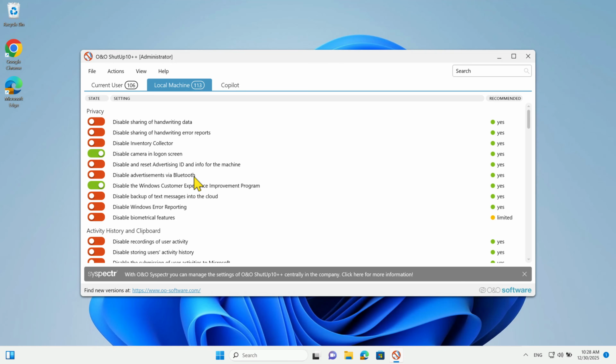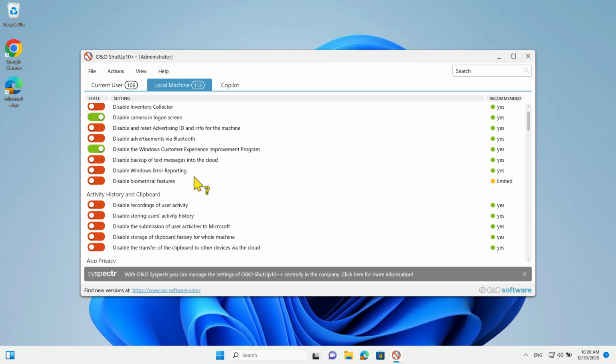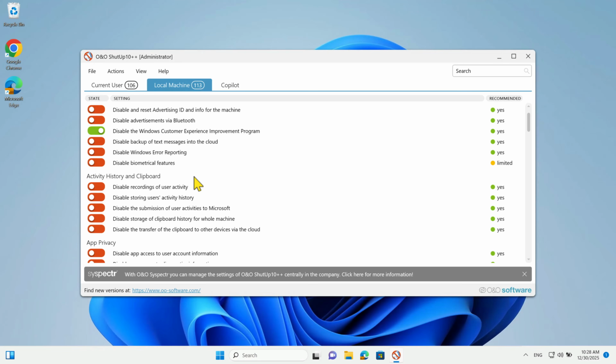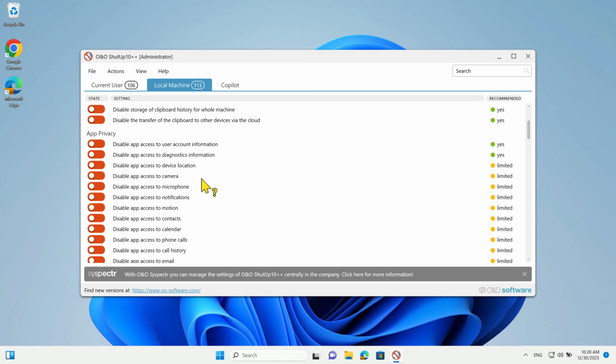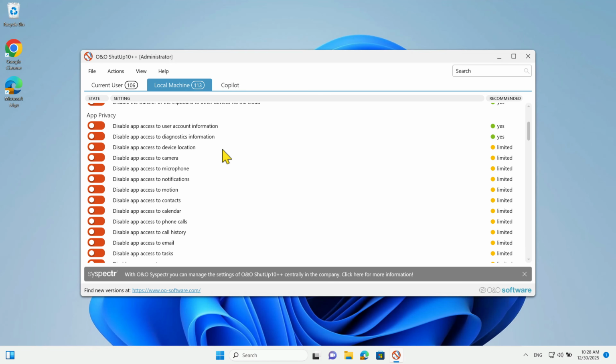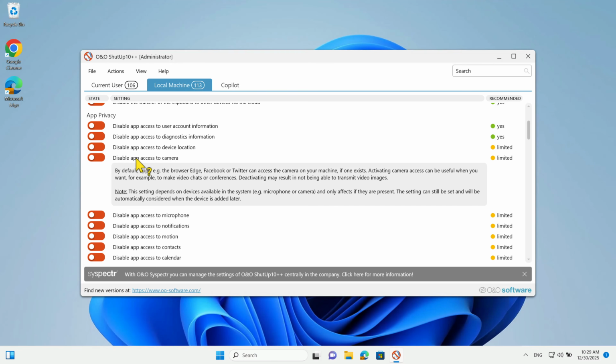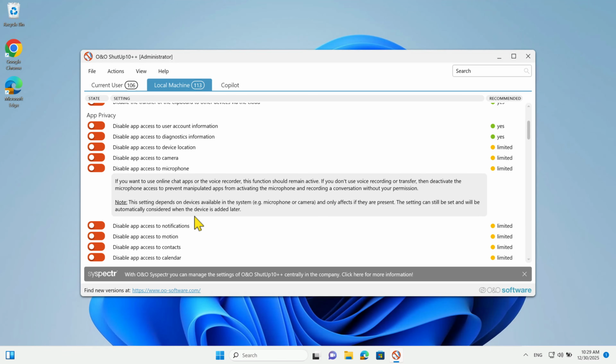Now bear in mind that some of these settings actually may break some of the applications that you use. For example, if you go into app privacy, if you disable app access to user account information, some applications may not work. If you've got applications that use your microphone or your camera, for example, those applications will not work if you disable them. So make sure to read what they do and then disable the settings that you do not use personally on your local computer.